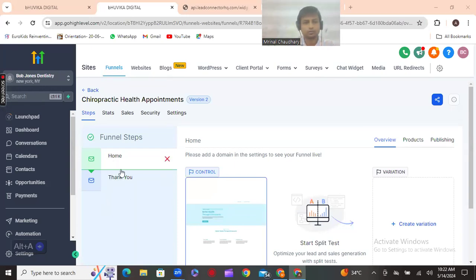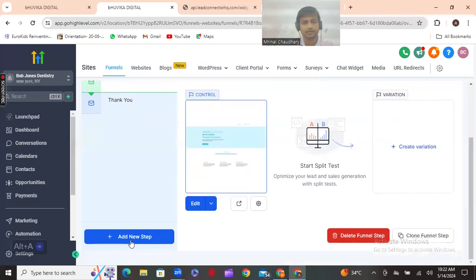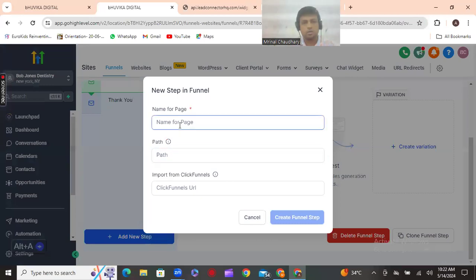So you can see that it has only 2 steps. So I can add a new step here. Page name will be booking appointment. Then I will create a funnel step.